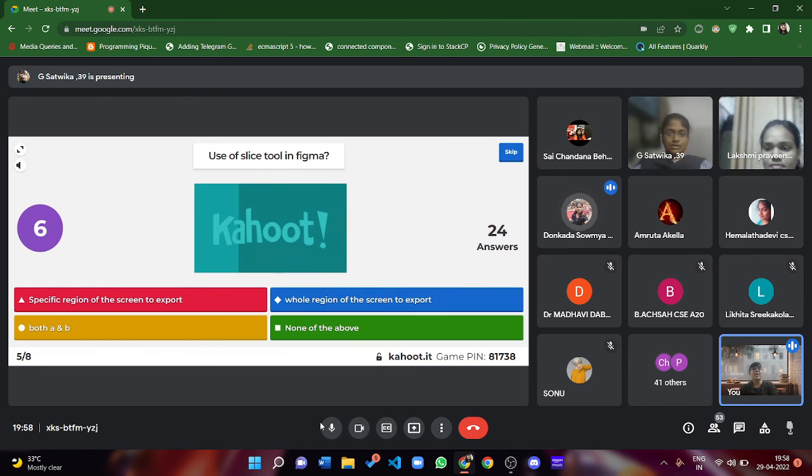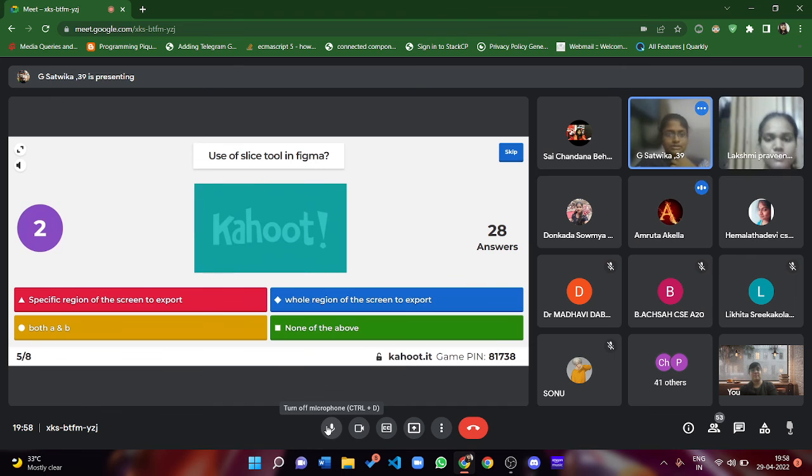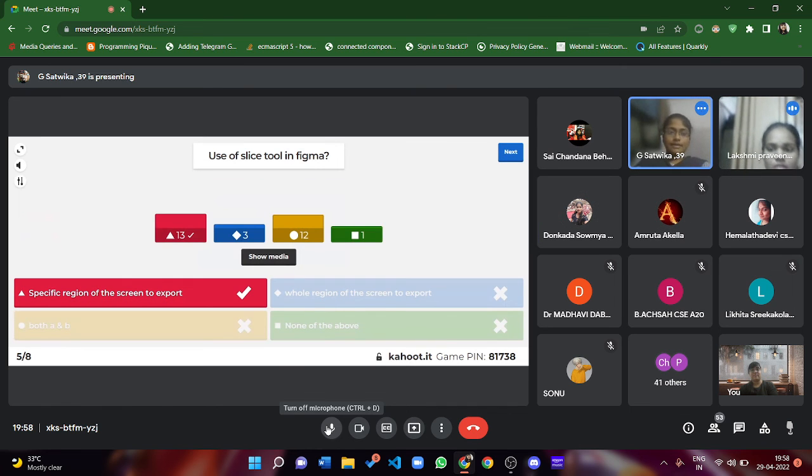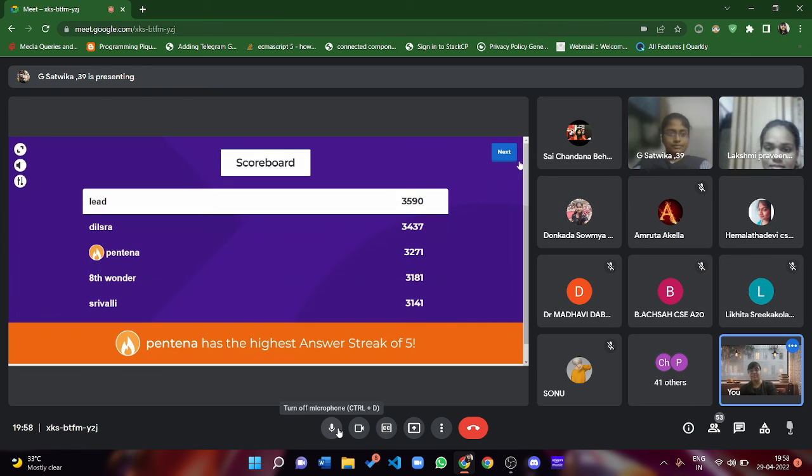What is the use of slice tool in Figma? Come on, guys. We have 5 seconds left. Everyone, do answer it. Okay, 13 of them gave the right answers. That's great. Nice. Lead is leading again.